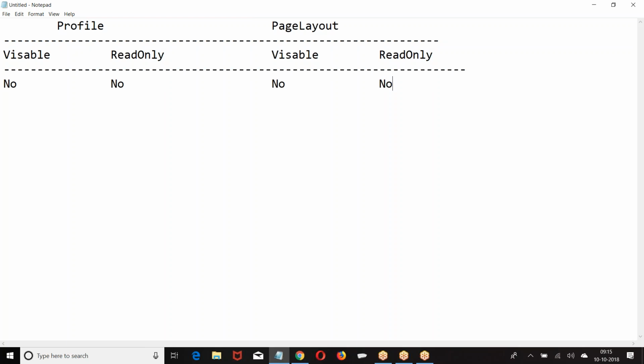Now, at the field level, at the time of creating a field, if you give it as no, on the page layout also it is given as no. Now let us see the next.